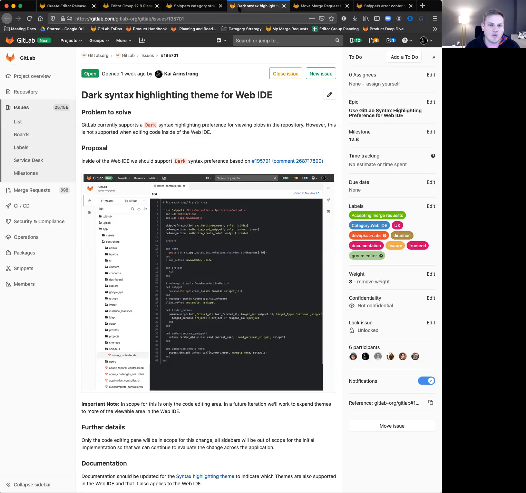and we'll be enabling it only for the code editing area. So we're not going to tackle the file tree at this time. We're not going to tackle some of the other areas in the web IDE, but we want to get this into the web IDE as a first step and kind of a proof of concept for what this might look like as we begin to think about how we could broaden this theme to more areas of the web IDE and GitLab. So that's coming in 12.8.